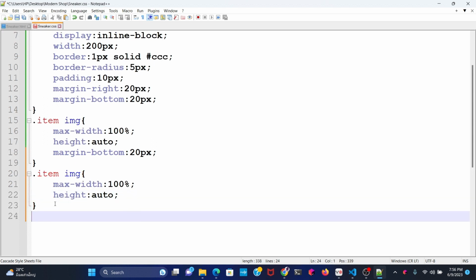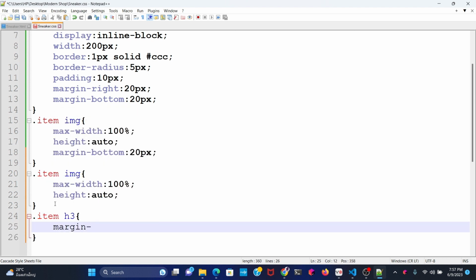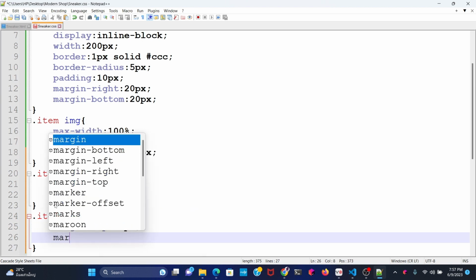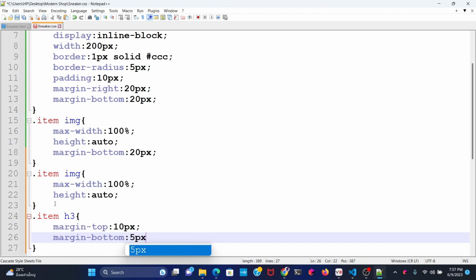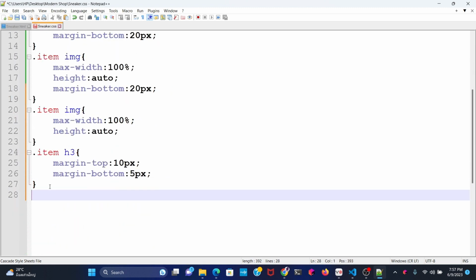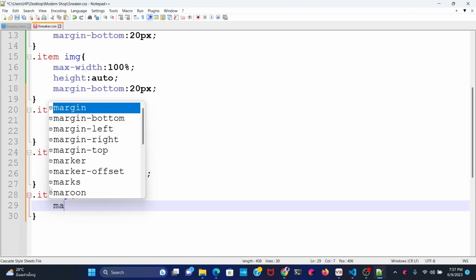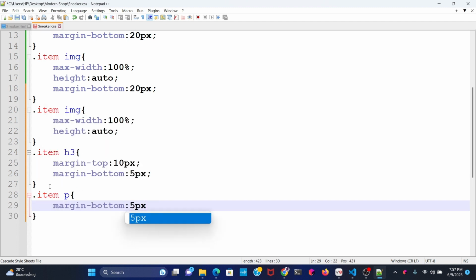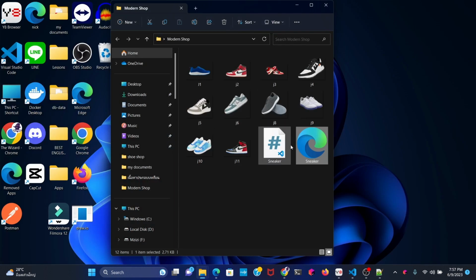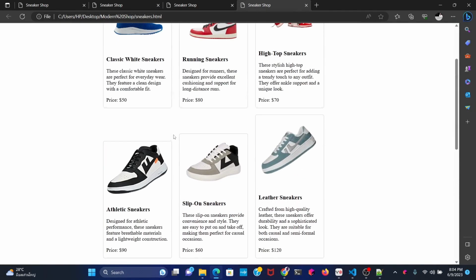Okay, and then we're going to do what we call item, and then h3, heading 3, where we're going to say margin top, which is 110 pixels, margin bottom, which is 5 pixels, and then down here we're going to say item, and then we're going to define paragraph, actually not h1, paragraph. Then the paragraph is going to be margin bottom, which is 5 pixels, and I think that's all. Then save. You see the display looks fine, as you can see.